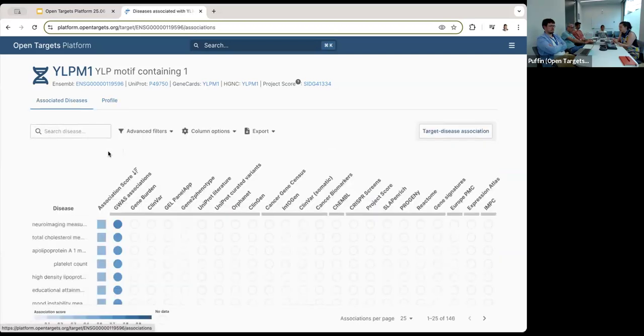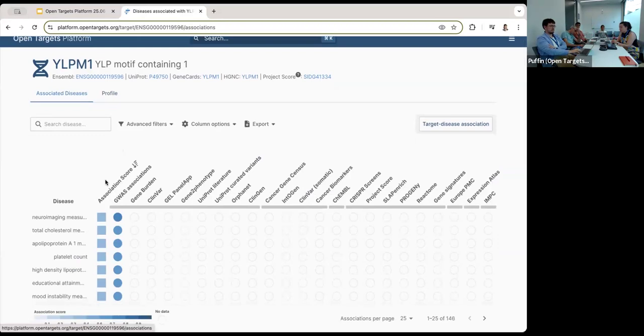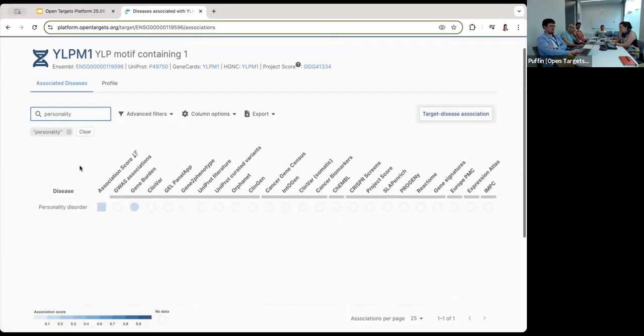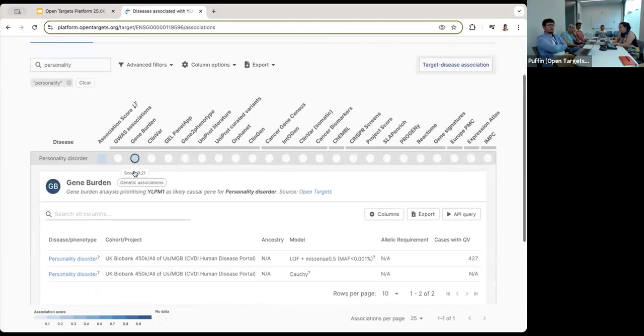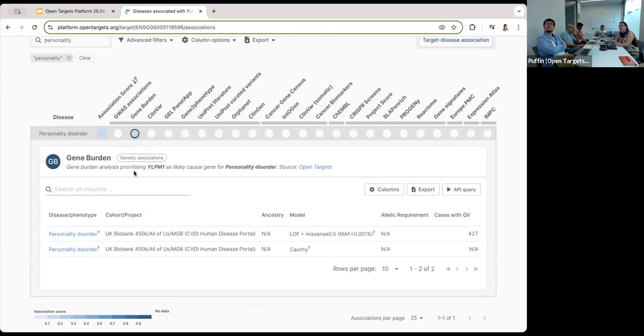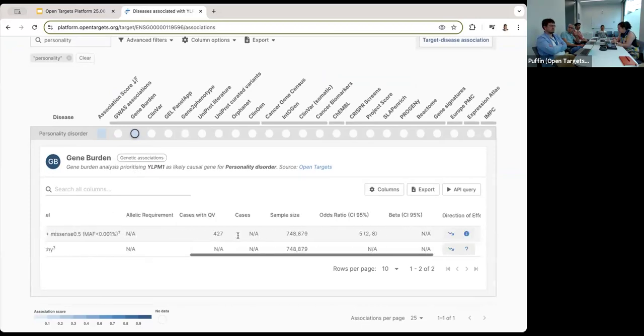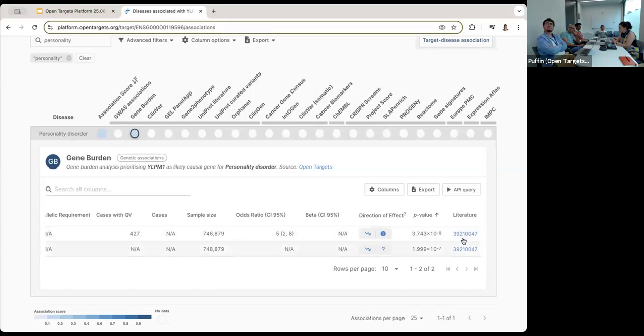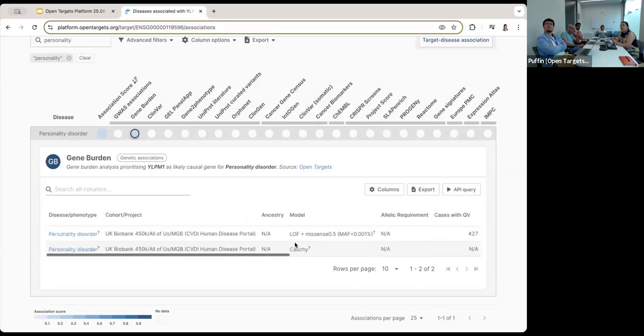One example for that was YLPM1. I think it was personality disorder. Yeah, so this particular association is a new one in the platform that was brought in by the gene burden data we've added in this release. And you can explore that in more detail. We've added links to the publication, for example, so that you can go and see what was done there.